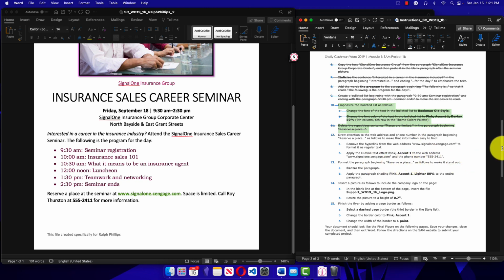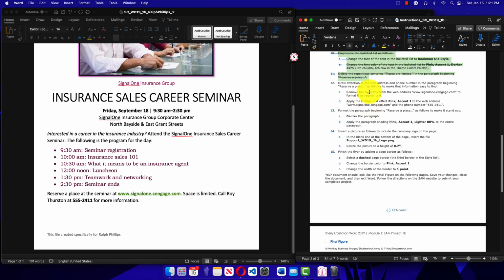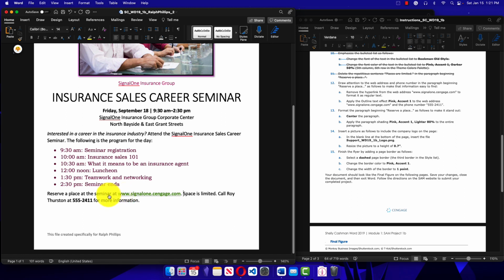Number 12. Draw attention to the web address and phone number in the paragraph beginning, reserve a place. So down here at the very bottom, I'm supposed to draw attention to the web address and the phone number. Okay, well the web address is bold and green and the phone number is just bold. How do they want me to do this? Remove the hyperlink from the web address. So basically you want to have a web address in the document, but they don't want it to behave like a web address. That's actually not so unusual.